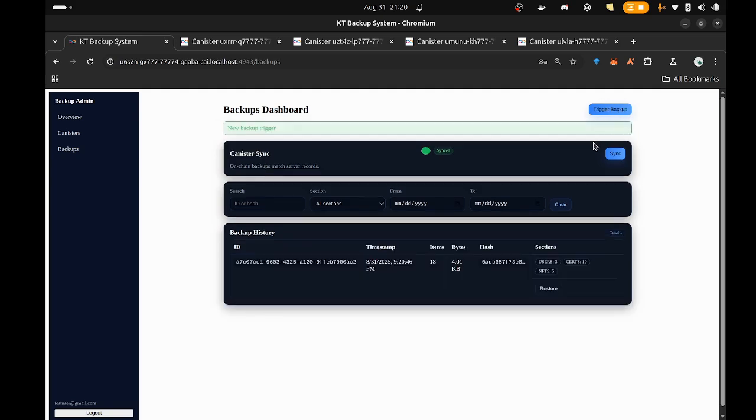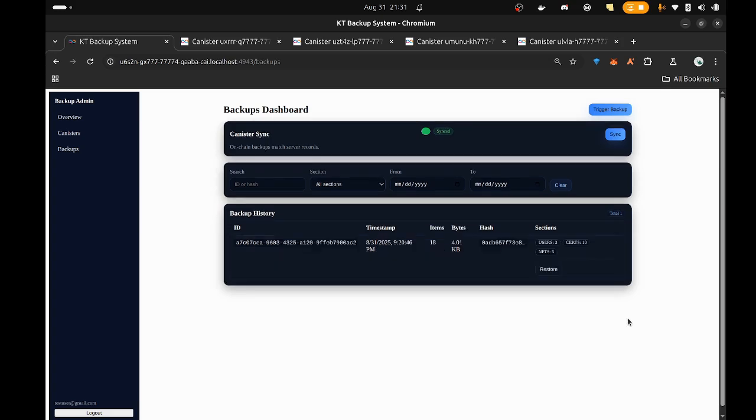And yeah, confirmed. We can see the backup ID that was created, the timestamp, which is now, the number of items, and the hash for each section: the users canister, the certificate canister, and the NFT canister. So let me show you how to restore this backup data.